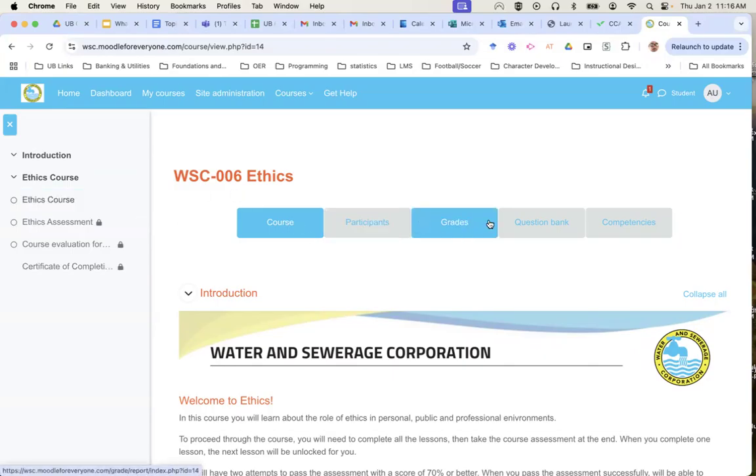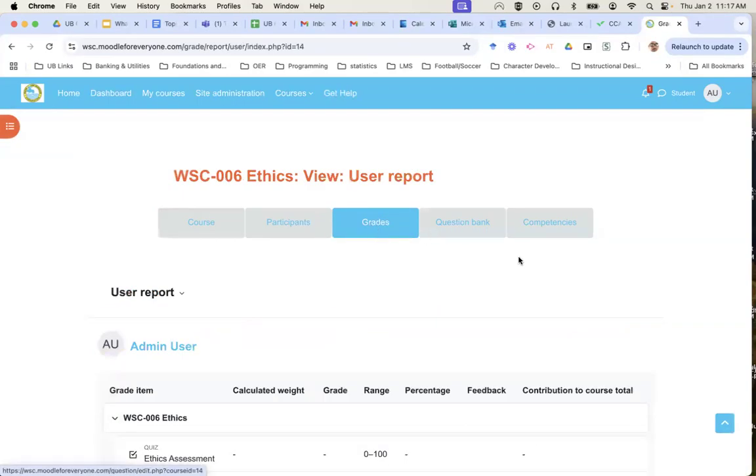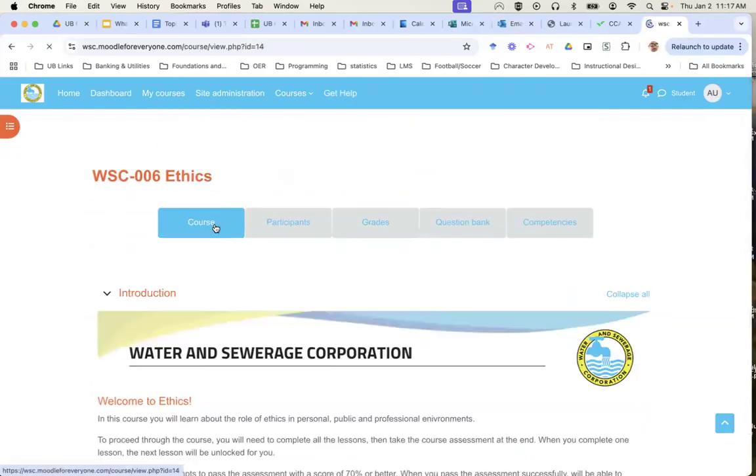These things now are available in a menu that's appearing at the top of the course here. I can always close or open the course index just by clicking the little tab there. One of the things that my students are always looking for is, how do I find my grades? Well, now it's much easier for them to access the grades. It's just right there in the tab at the top of the course. And I now see the student view of my course gradebook.